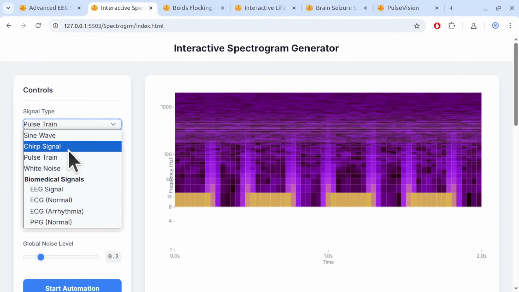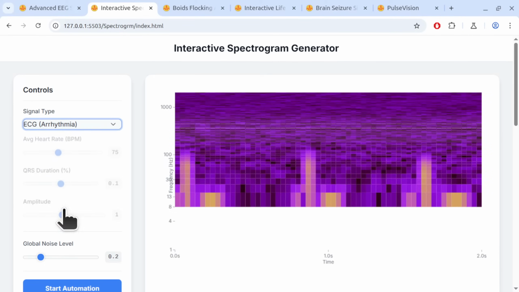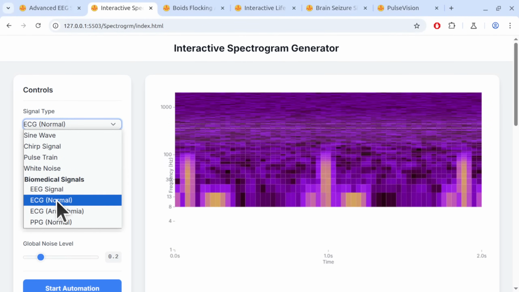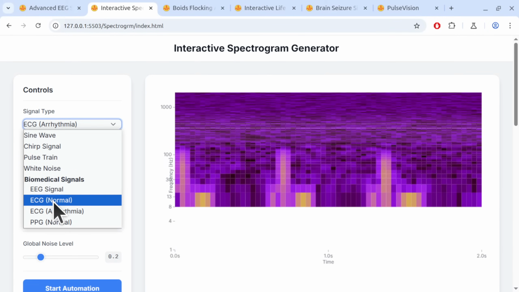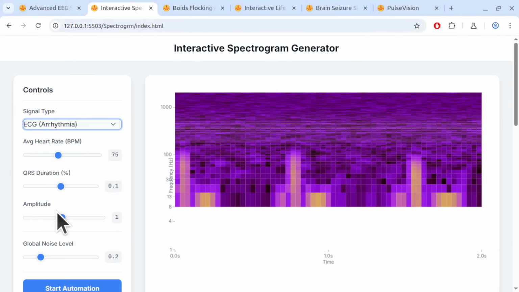And currently we have general signals. Then within biomedical signals we have EEG, two types of ECG, PPG. What other signals would you recommend adding? Besides EEG, ECG, and PPG, you could add signals like EMG for muscle activity or EOG for eye movements. These are common signals used in biomedical research and could provide a more comprehensive analysis in your tool.